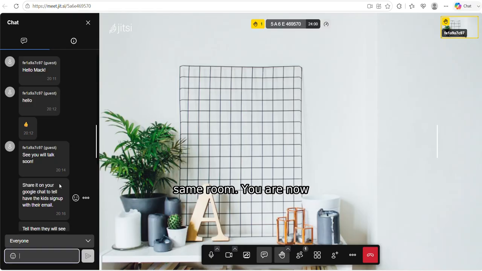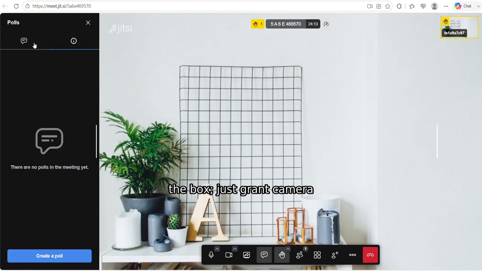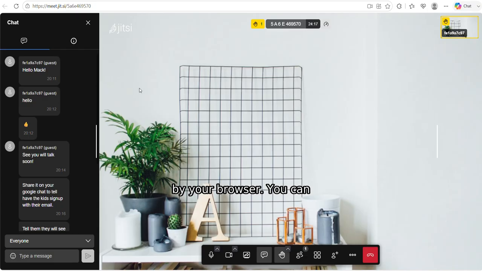The call functionality is completely free. It is powered by Jitsi, a trusted open-source platform. No tokens, no hidden costs. It works out of the box. Just grant camera and microphone access when prompted by your browser. You can see and hear each other as long as you both have a stable internet connection.